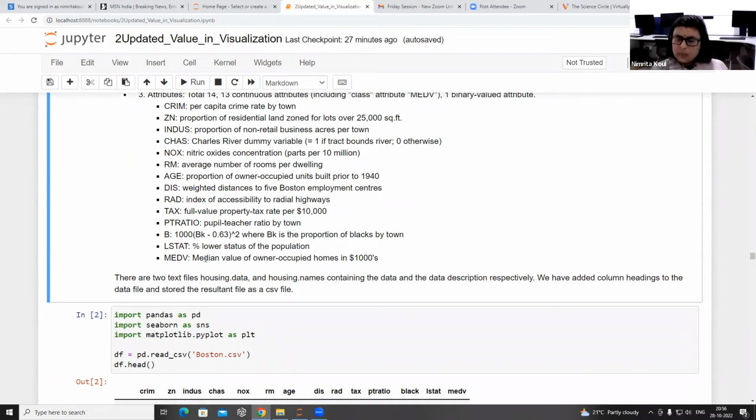So this data set I have downloaded from UCI Irvine, which has two files basically, housing.data and housing.names. Housing.data contains the data values and housing.names contains the column headings and their descriptions. So I've combined the two files into an Excel file. It contains the headings of the columns as well as the data values.